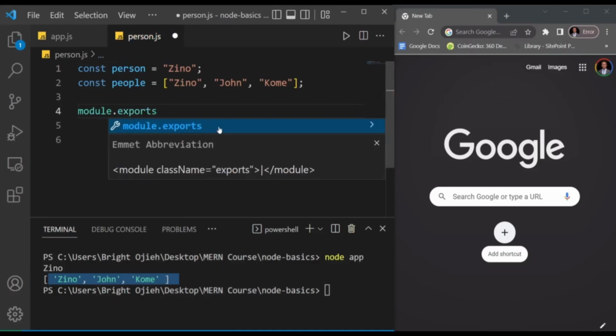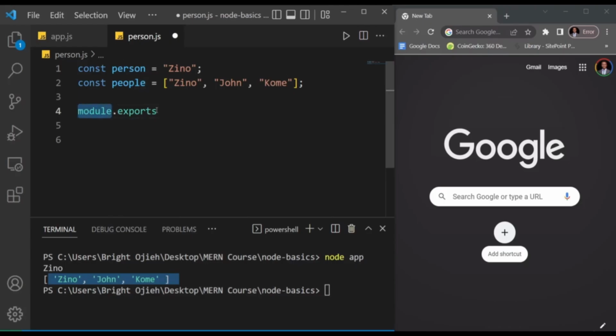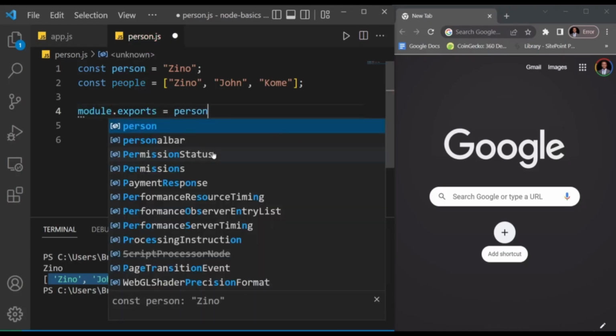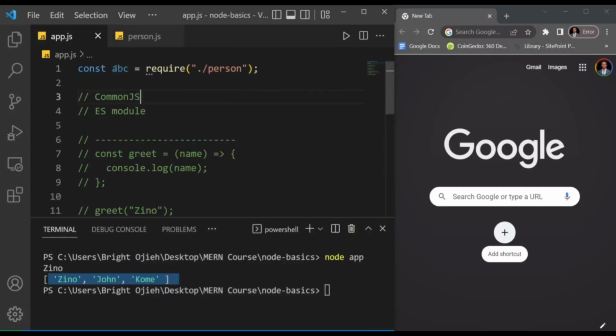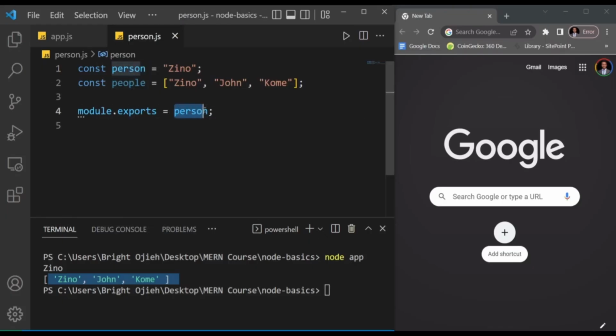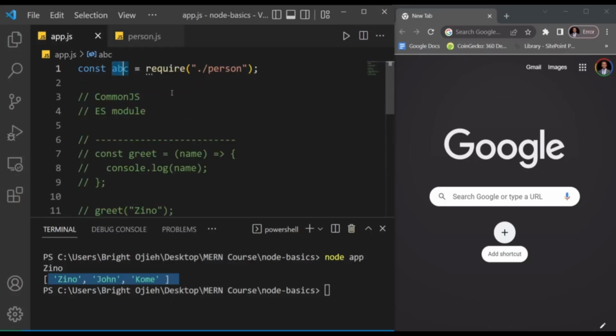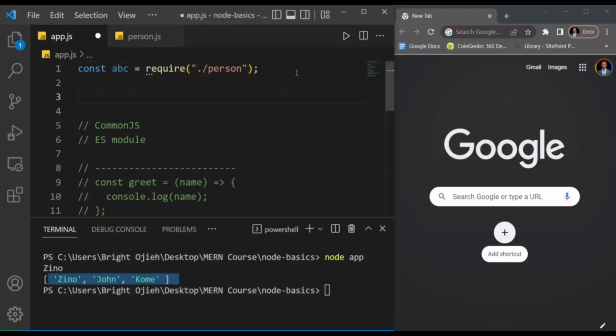So remember, this export is actually plural. There's an S at the back, but the module is just module, not modules. And then I'm going to set that to be equal to person. That's all I need to be able to use this person in another file. So if I save that and then I come here, now this ABC is pointing to this person that I exported here. Okay, now I can come down here and do a console.log of ABC.